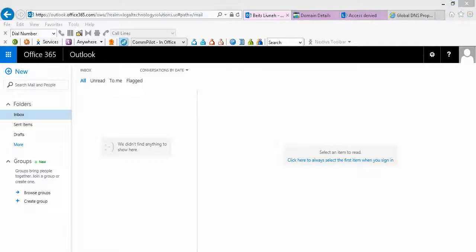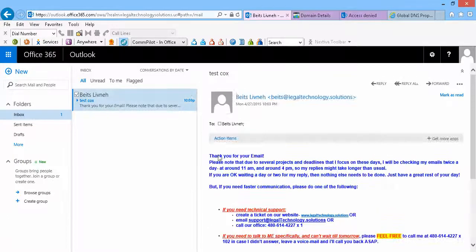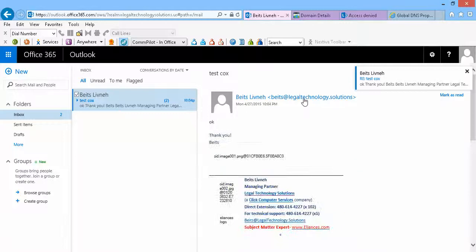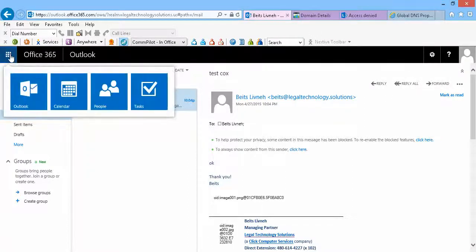On my other screen over here, I have my Outlook. My cox.net account is forwarding to my legaltechnology.solutions, so I'm getting it on Outlook. I'm going to reply back with OK. Now, two things happened. My autoresponder is working on my legaltechnology.solutions account, and you also got the OK reply over here. So we are basically good to go. We have email functionality. We are all set with that.